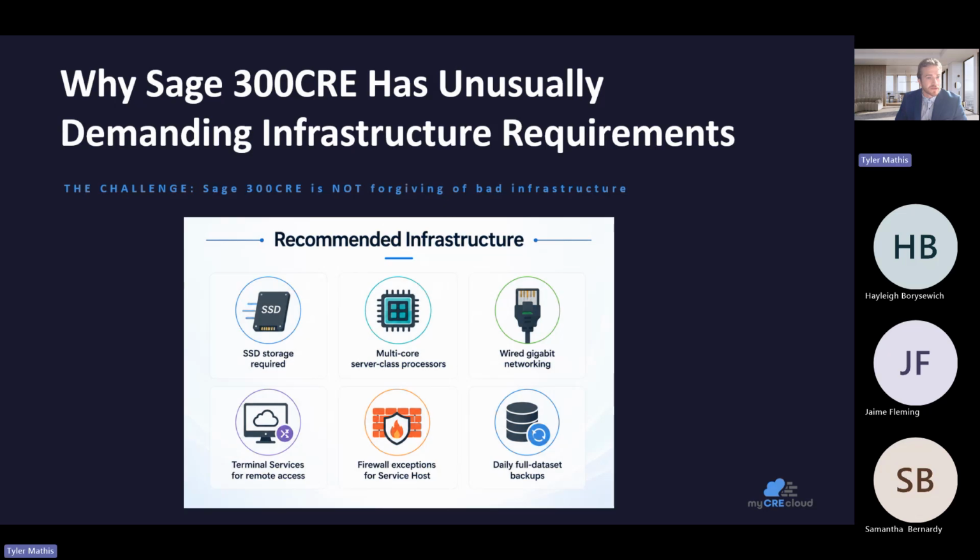So with this, it kind of pulls us next into a little bit about Sage 300 here. So why is it so demanding? Why does it call for a company like myCREcloud to come in and actually host that software versus just hosting it yourself or hosting it with another provider who might not know Sage as well?